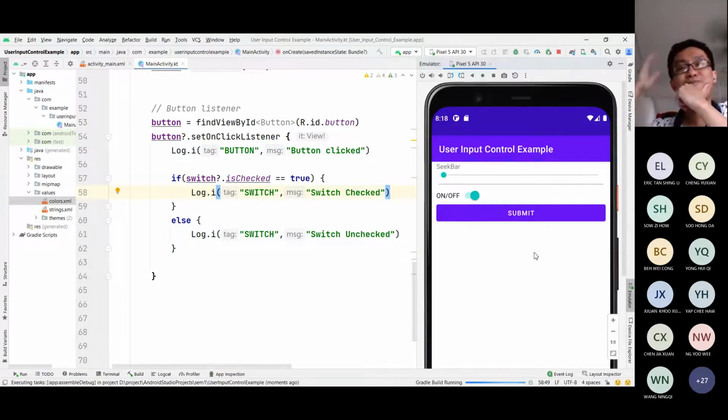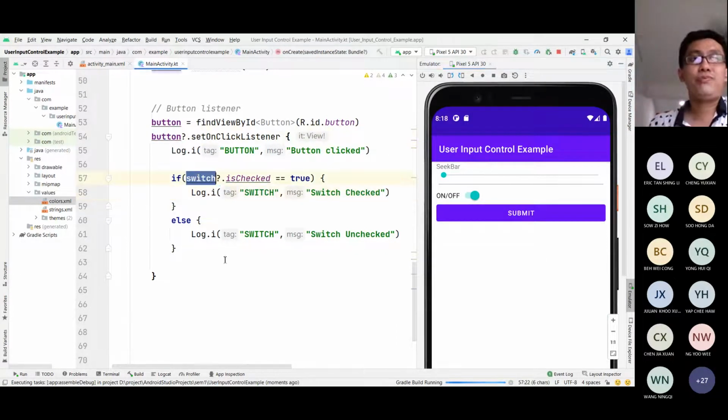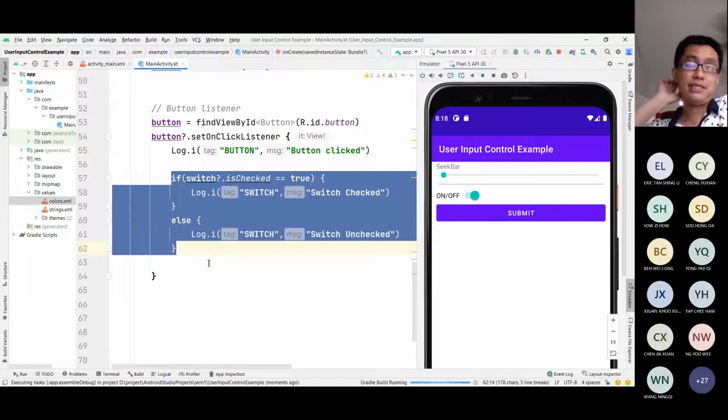Thank you for reminding me. Forgot about that. Okay, it's a button problem, not the switch problem. Switch should be there, should work.